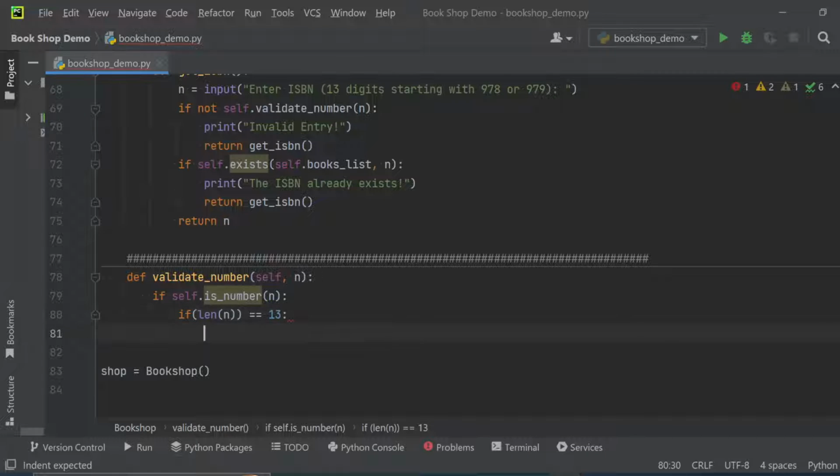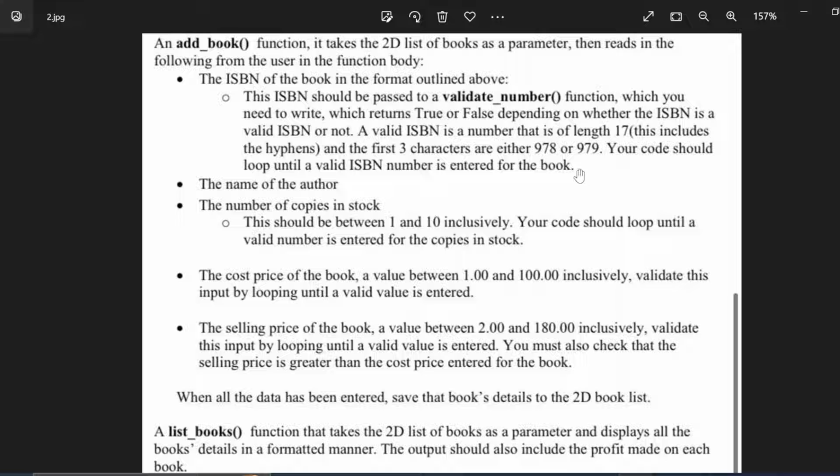First we verify that it is a number. We're going to code this one out. Then if it is a number, we verify that the length is 13. If you don't do that, your system will break, so we're taking care of edge cases. And if it is 13 digits long, remember, it has to start with 978 or 979.